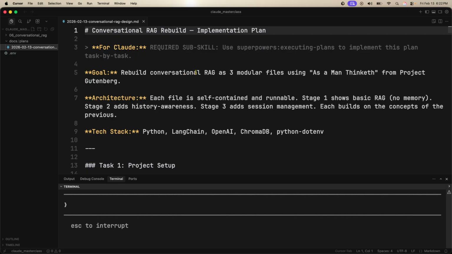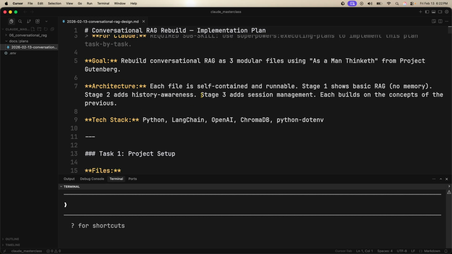So, rebuild the conversational RAG as 3 modular files using As a Man Thinketh from Project Gutenberg. Each file is going to be self-contained and runnable. Stage 1 shows the basic RAG, no memory. Stage 2 is going to add the session aware. And then stage 3 is going to add the session management. So we are building, for lack of better words, the simplest AI agent, and each step we're going to get a little bit more complex.